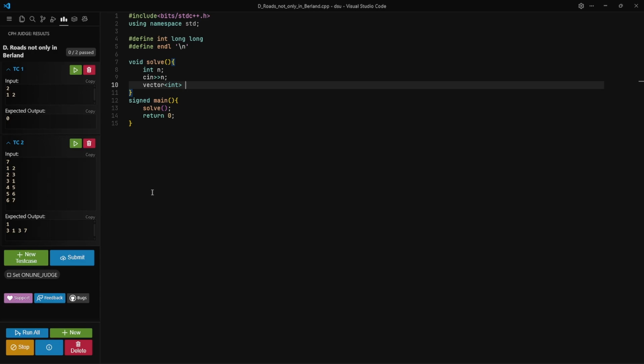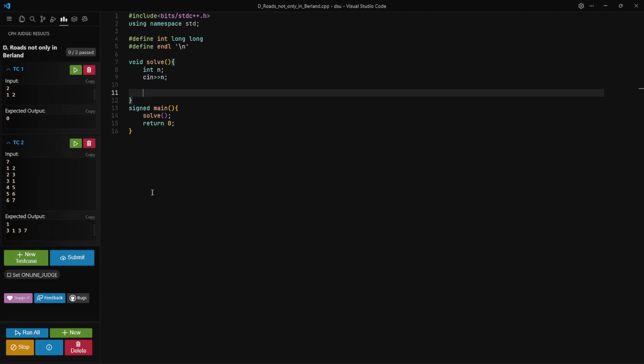So how about not taking this? Okay, let's take it, no problem. You can do it without taking a separate array for roads also. Let's not take it, unnecessarily we need to make a new structure and stuff. We need to take n minus 1 rows.